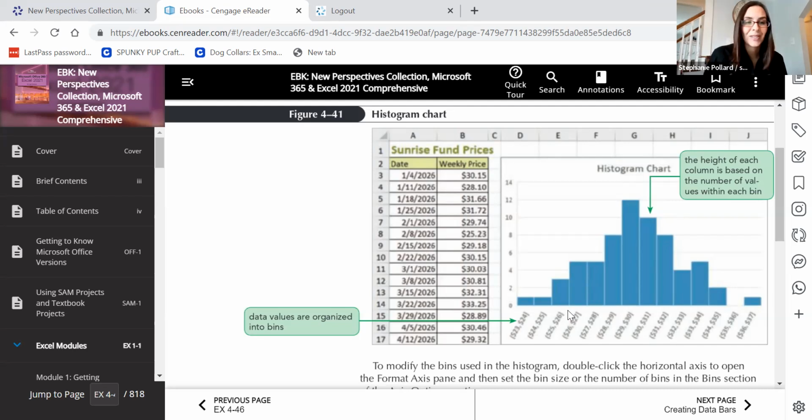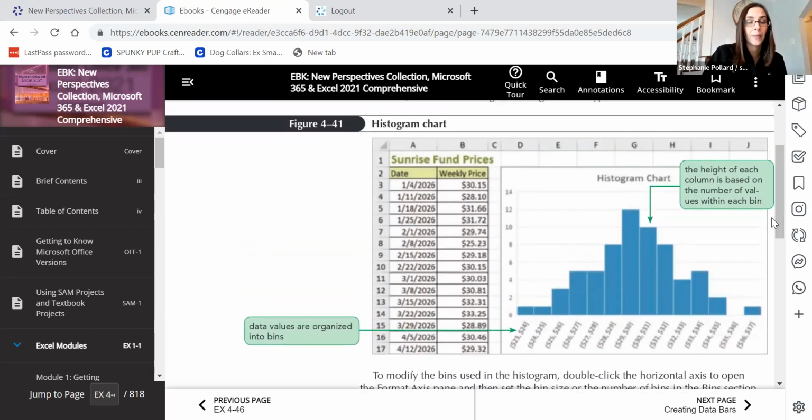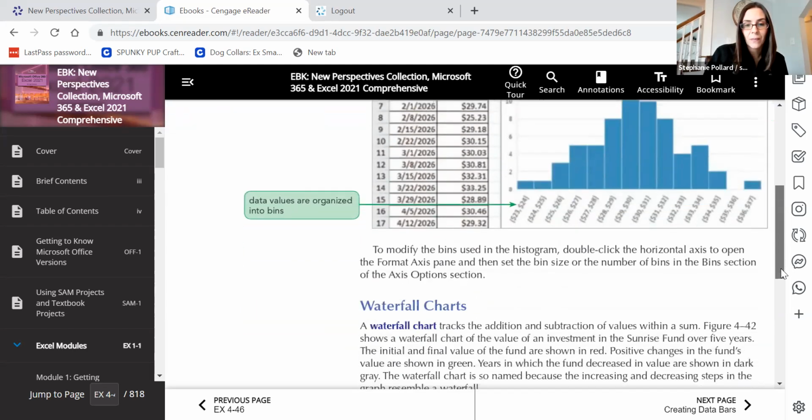We can go into a lot more about histograms, and if you take stats, you will learn a lot more about histograms there, and all the different little side rules about creating them and using them. But again, this is another option that you can use in Excel.